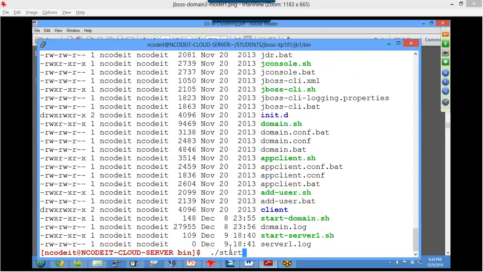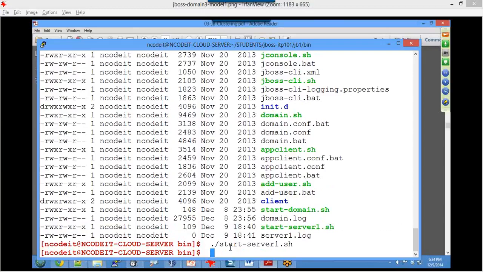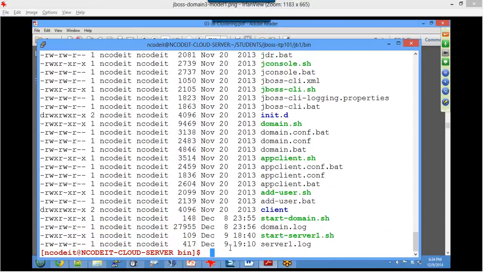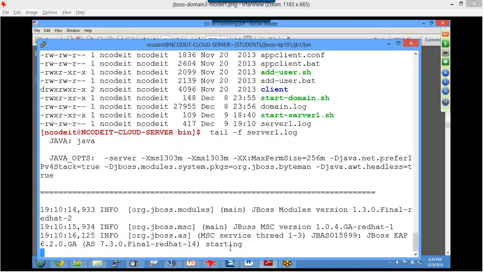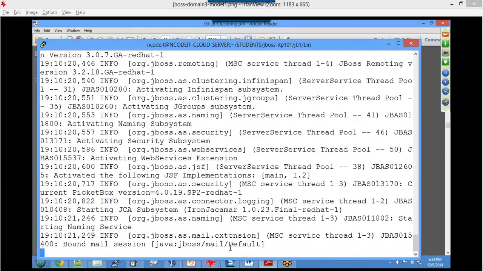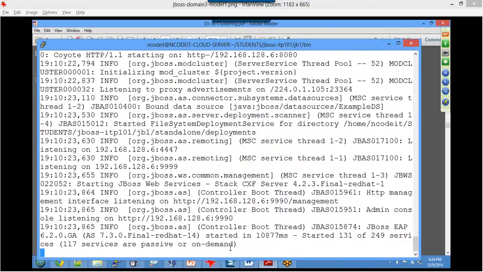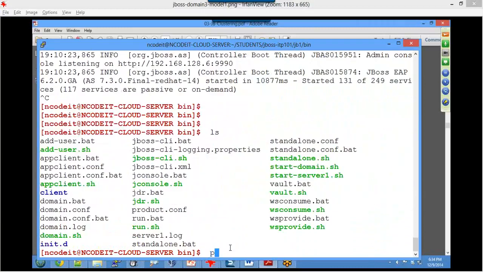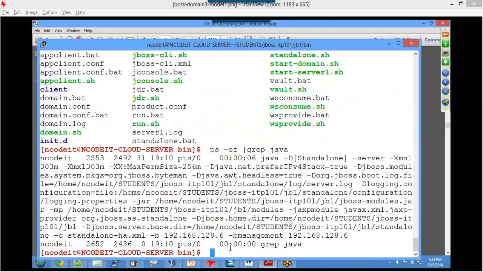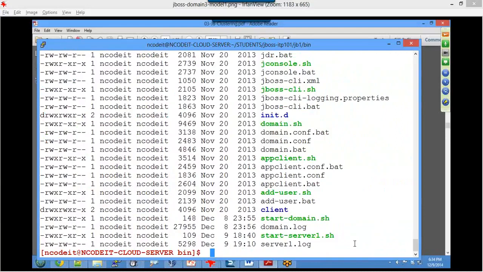But let's go ahead and start the server. Remember that last time we started the first server, but it crashed because of the power shutdown here. So all the servers are coming up. The single server is coming up. Once it is up, you can see this server here with ps -ef | grep java. This is the server.